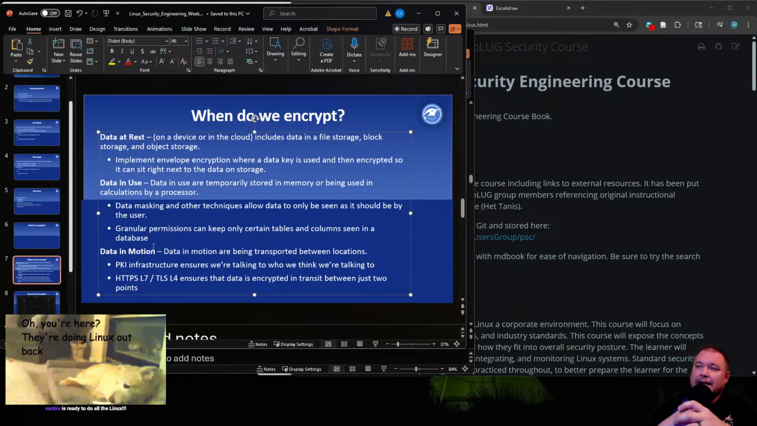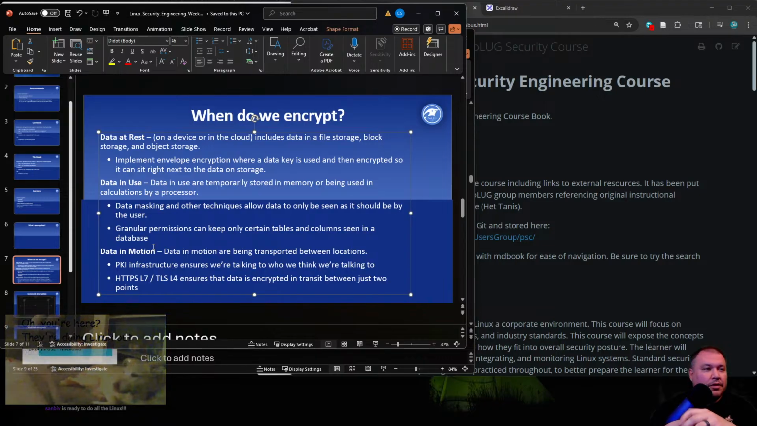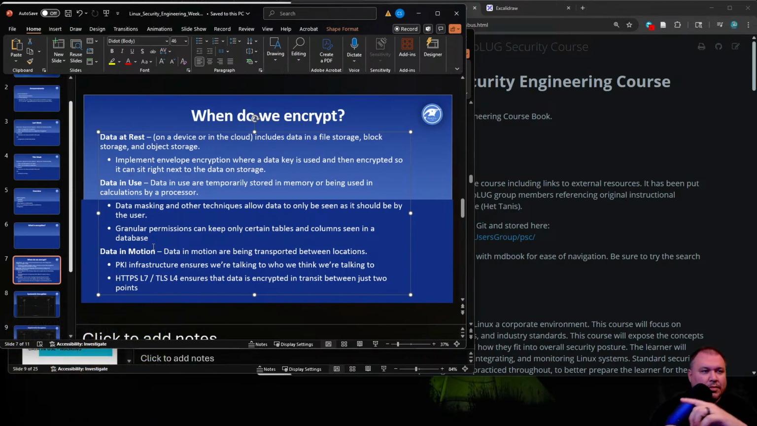Like data at rest. We do a thing called envelope encryption. I'm going to pull that talk over here as well, because that's important. But data at rest, at a minimum in the cloud currently, is AES 256 encryption. That's the standard for the encryption that we use. Data in use is about how the data is being stored in memory as we're using it, and what we're doing with it.